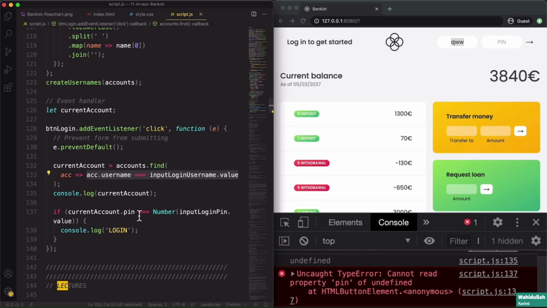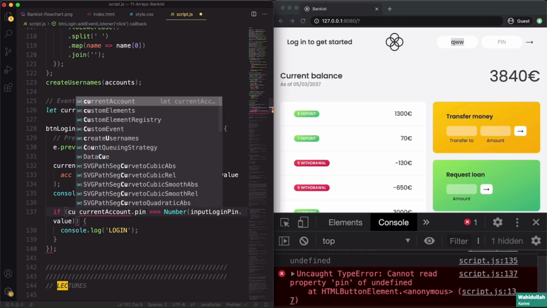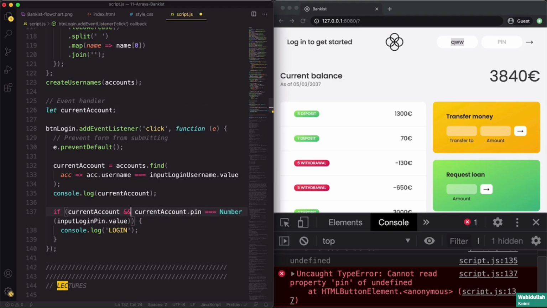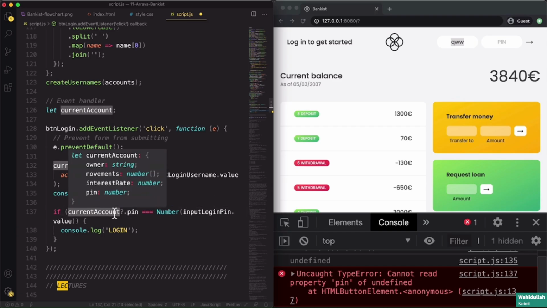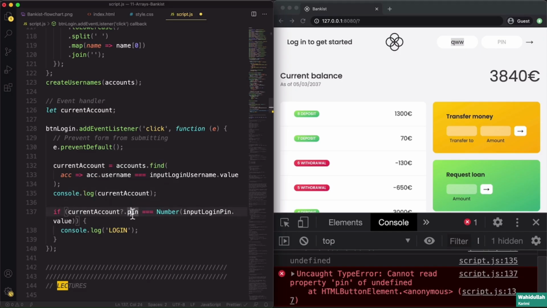But anyway, how should we solve this? Well, the first thing that might come into mind is to simply check if the current account exists, like this. Okay, so this would fix the problem, but we can do better because we already learned about something called optional chaining. Remember? So we can do this, and then this PIN property will only be read in case that the current account here actually exists.